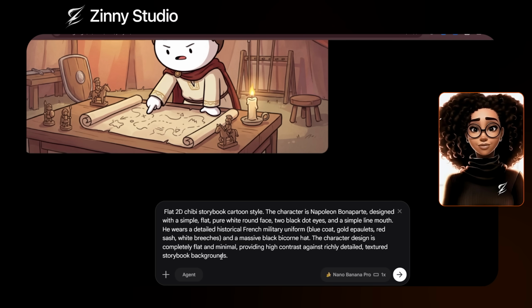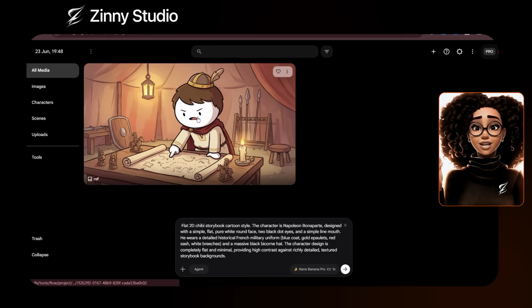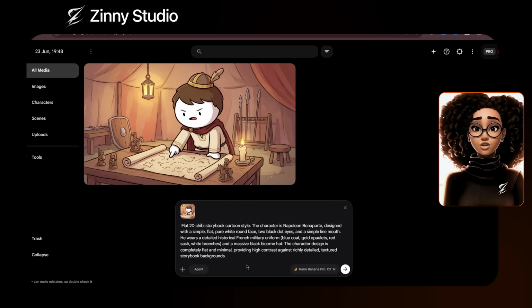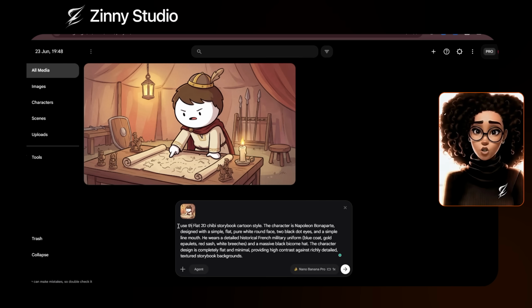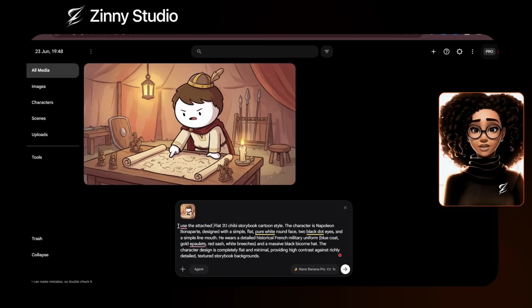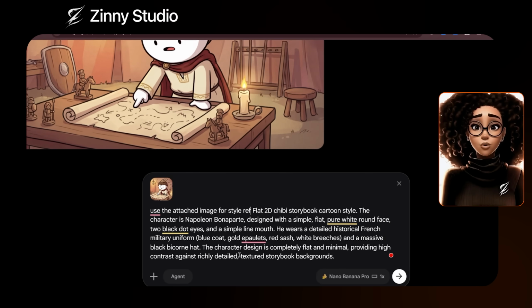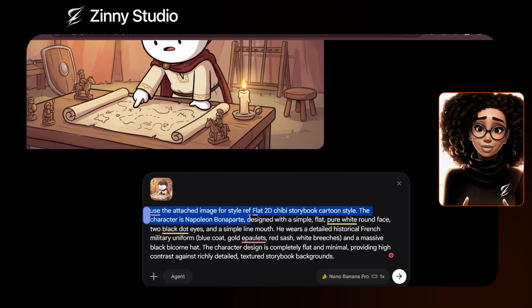Remember that character reference prompt NotebookLM wrote? The very first one before the scenes? Copy it, drop it into the chat box, and attach your uploaded reference image. Then add one line at the end. Use the attached image as a style reference only. That line matters. It tells Flow to borrow the style, not copy the scene.